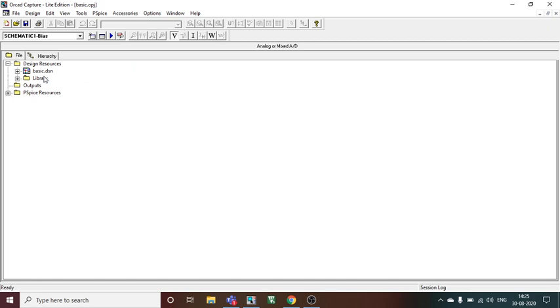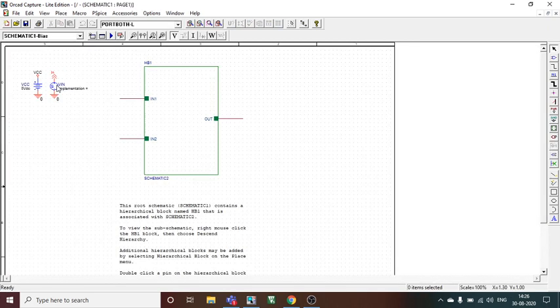So once we press OK for hierarchical block, we have to go to the basic.tsn. There's a plus sign which is highlighted. Press this. Go to schematic 1. Press the plus sign and go to page 1. This will show you the hierarchical block. Now, when we see hierarchical block, it shows you a block where inside this block there will be a circuit which we'll be designing later.